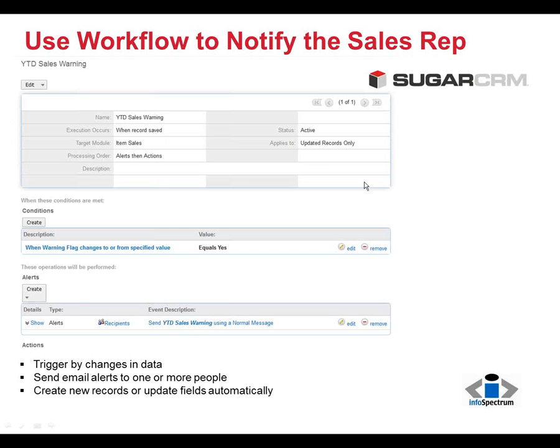So this is just a quick example of setting up a year-to-date sales warning. You create some conditions. Here's a flag that's gotten automatically set when there's a problem. And then you can send alerts and set actions. And those actions can be to send messages, to schedule calls, and actually you can change fields or create entirely new records. So it's very powerful. Being able to use workflow is very powerful.